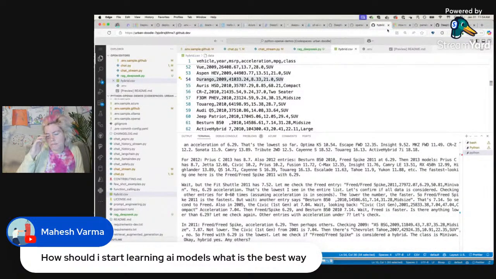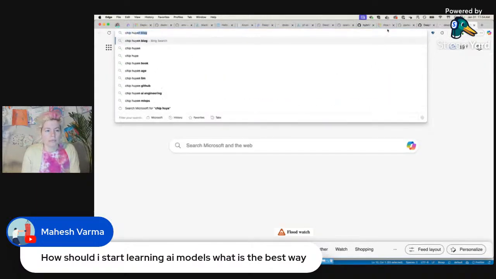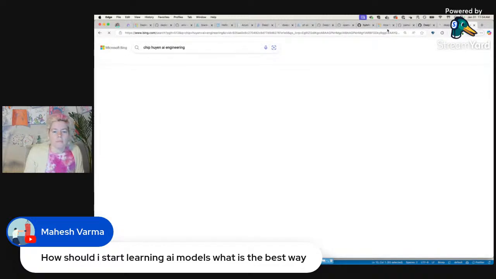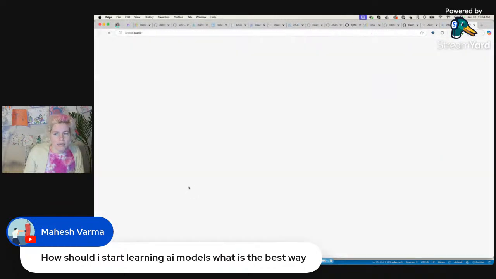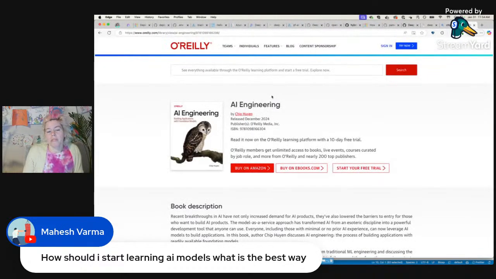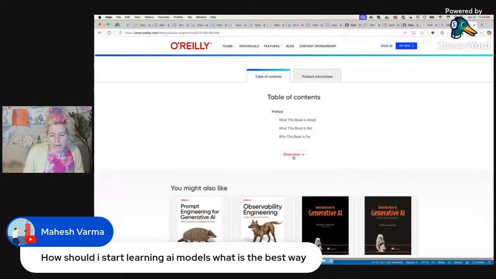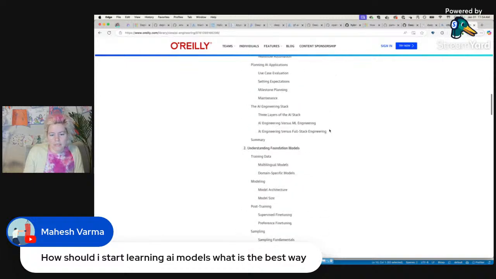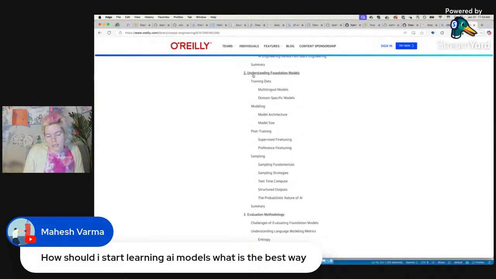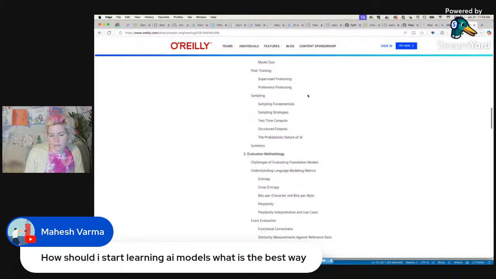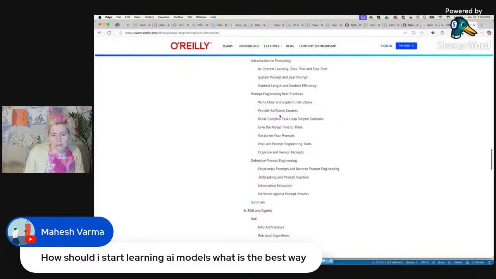And then there are books you can read too. I'm reading Chip Huyen's AI Engineering book right now, and it's really good for an overview of the whole AI engineering ecosystem. It has tons of stuff, like all the use cases. She has an ML background, so she actually goes into how foundation models work, which you don't really have to understand in order to start working with language models. So this might be a little later.